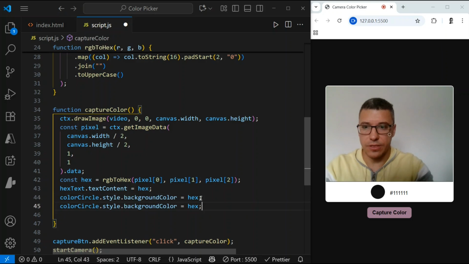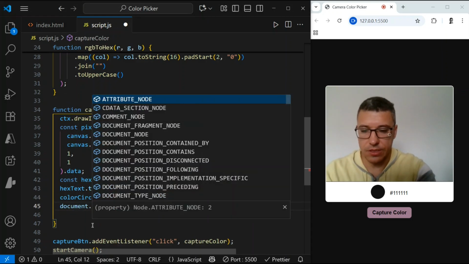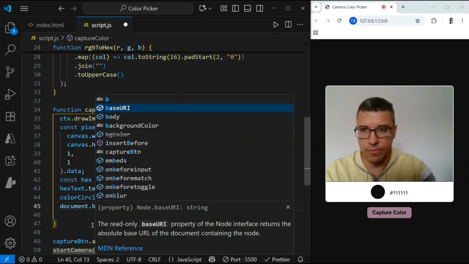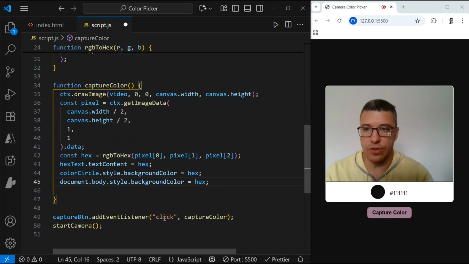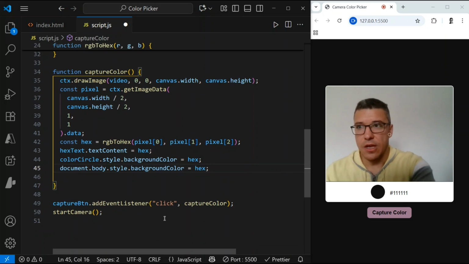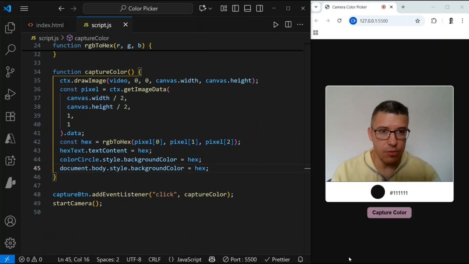Let me copy this down. So here I will say document.body, and I'll also put the style to the value of my hex. Okay, if we save all of that, let's test it out. This is the moment of truth.